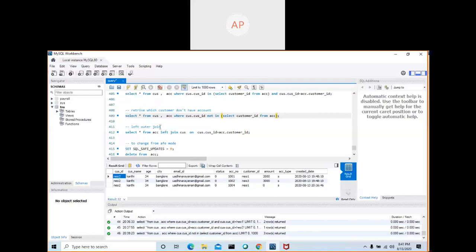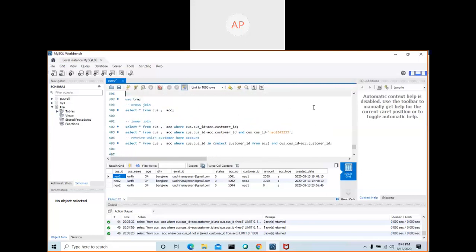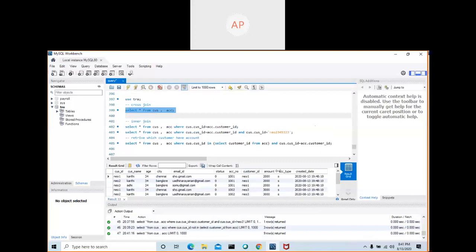So cross join, what is the cross join? Probably I will explain cross join. This is cross join. This is going to give you a record. It's very important. First you should understand cross join. So how many records did we get? 1, 2, 3, 4, 5.